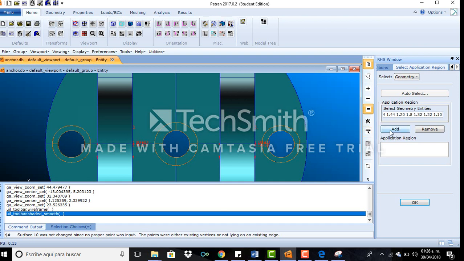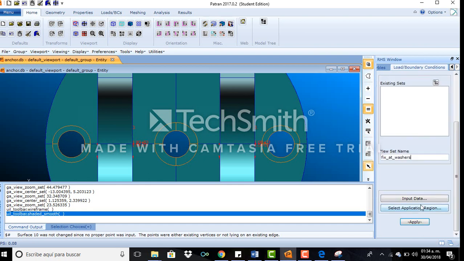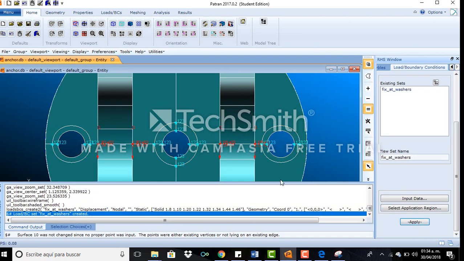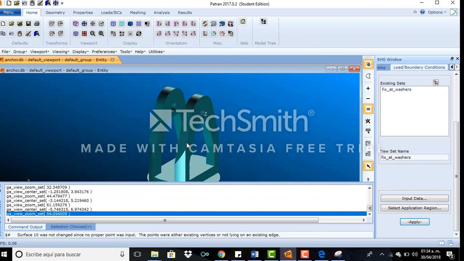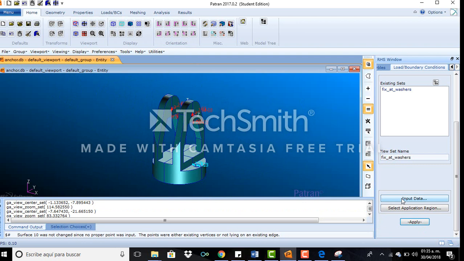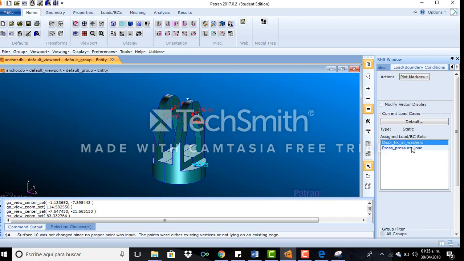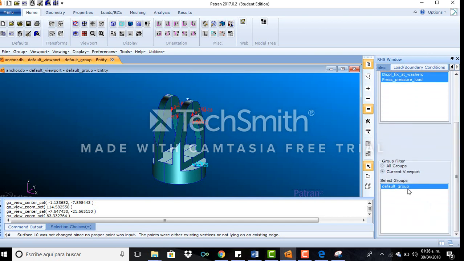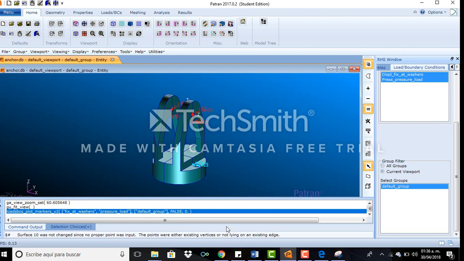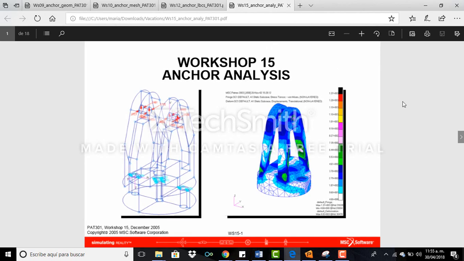Then you're going to hit add, and you hit OK. Then you put apply, which is your view, and this is how the loads are going to be acting in our piece. We are going to change the action, and we are going to select these options, and we are going to hit enter. Here it says that it was created. So our practice is already finished.